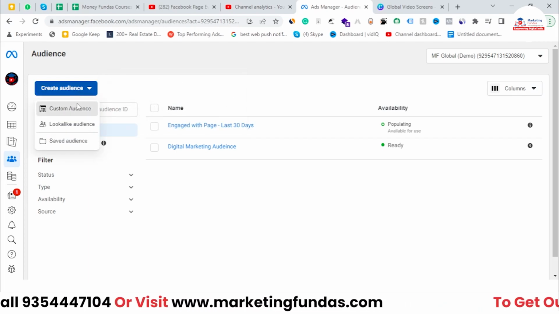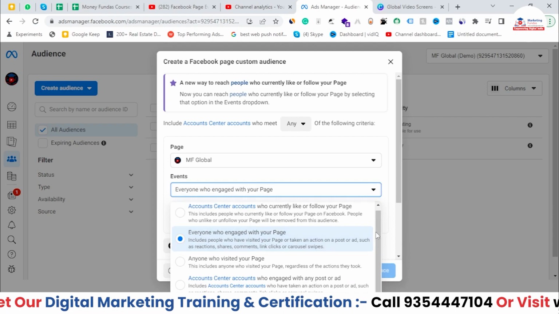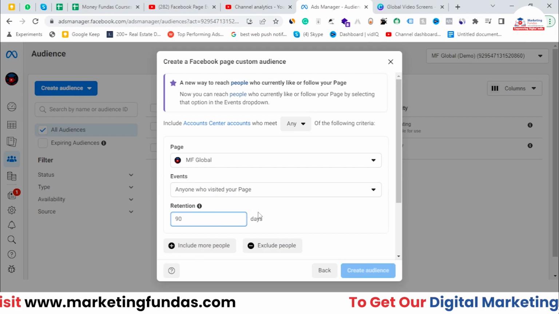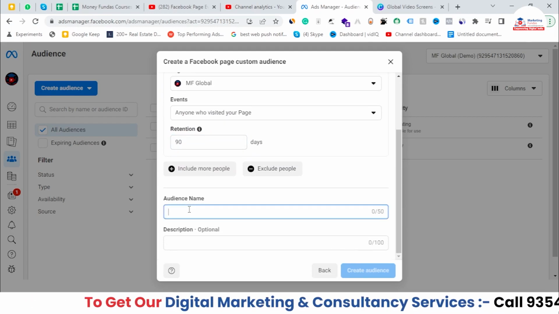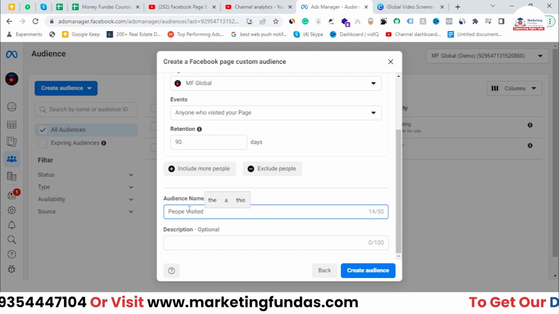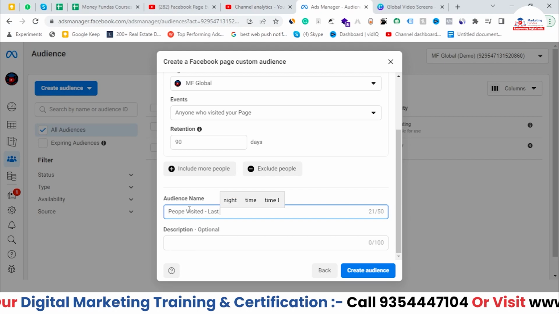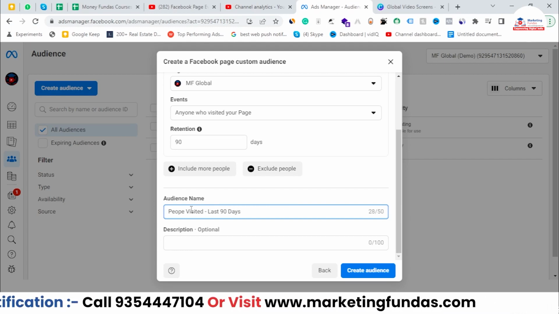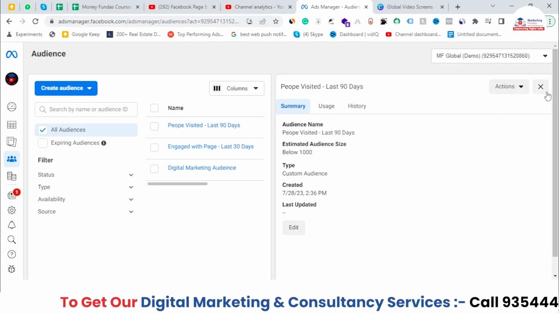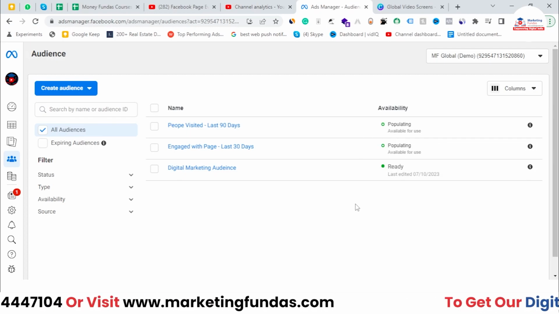If I show you once again, just directly go to custom audience, select the page, hit the next button here. Now let's select another event, people who have visited our page. Let's select this one. Now here you can set the retention rate as well, and here you can name it people visited, right? And I'm adding the date as well, last 90 days. So this is the name I've given. Now create, and boom, your custom audience has been created. It is also populating. So I hope you understood how to create custom audience using your page.